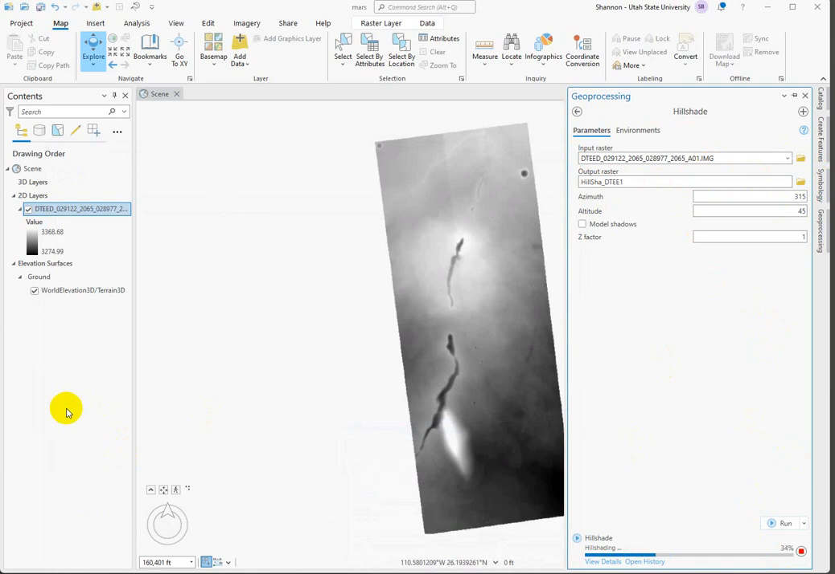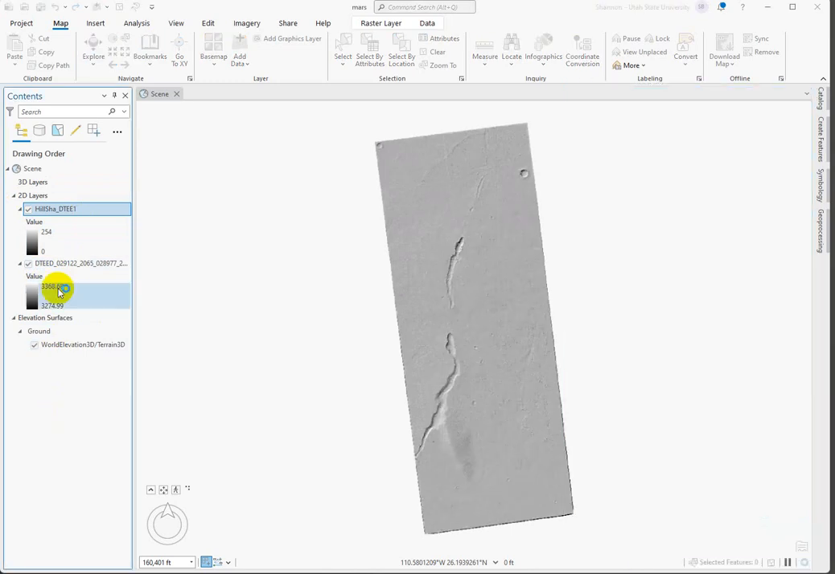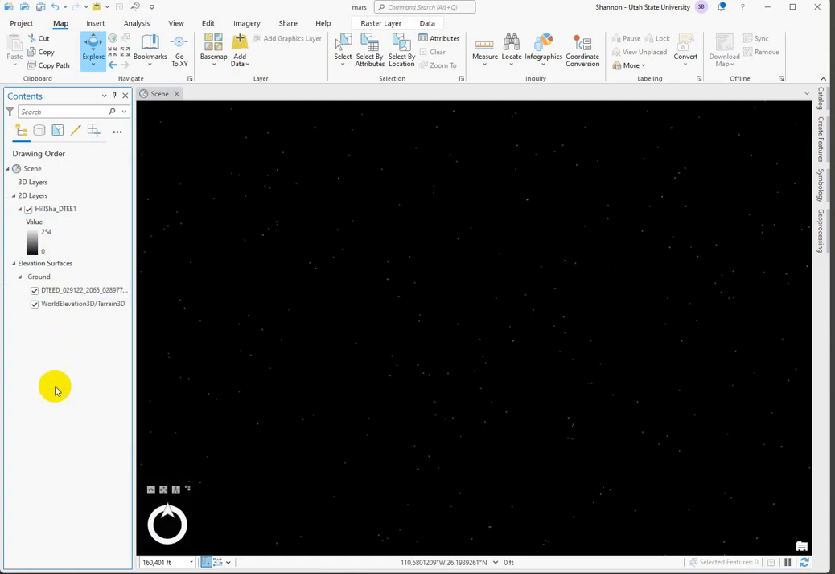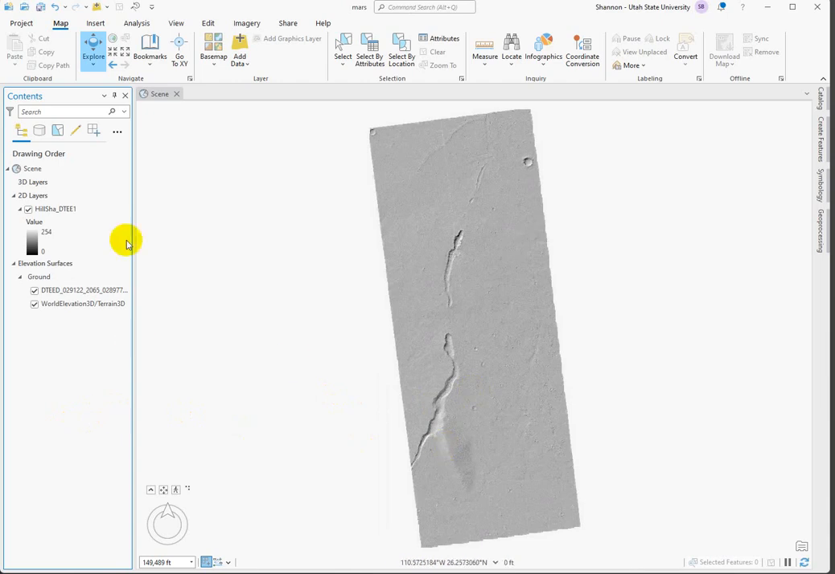When this runs, it's going to add the hillshade to our 2D layer section. And then what we can do is just drag the original elevation model down into the elevation surfaces. Give it a second to catch up with us. Okay, so not much has changed. We're still looking at the hillshade, but that's okay. That's what we want.